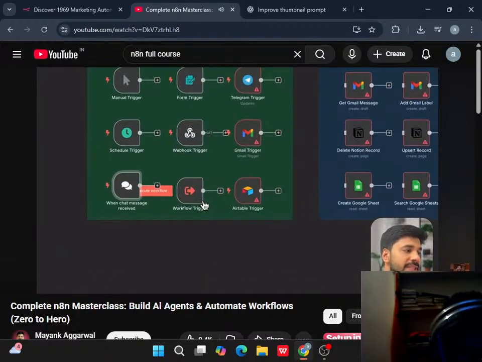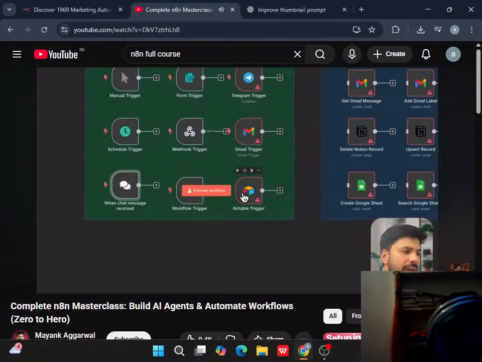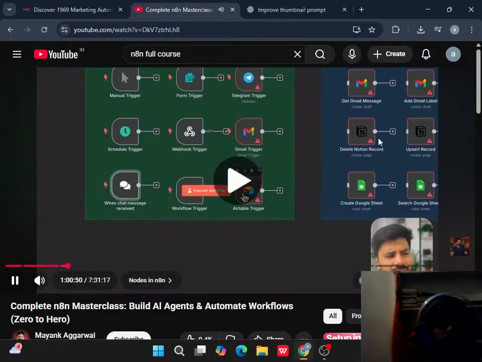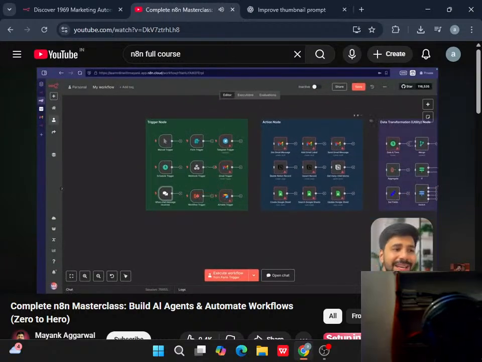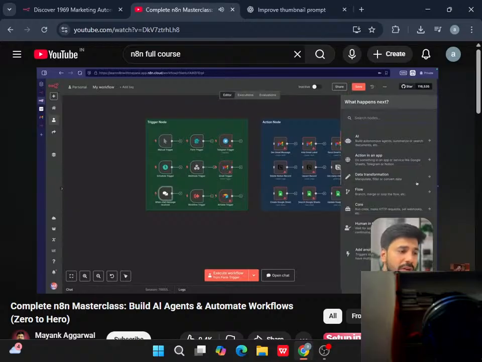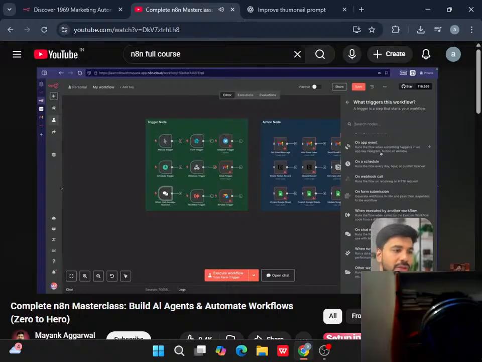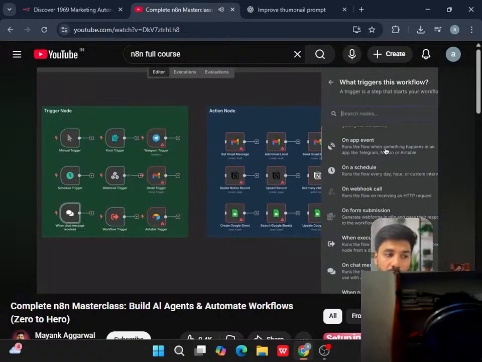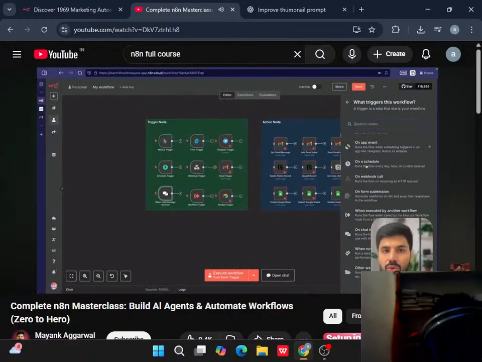In a similar way, we can have a workflow trigger. So this can actually trigger a separate workflow, right? So you have this workflow created here. We can have a separate workflow which can get triggered, right? Now, Airtable trigger as well. So Airtable is another application. The whole idea which I wanted to show you here is how we can have different triggers based on real world applications. And now if I go on add another trigger, you can see all the categories here, right? So we can have trigger manually, on app event, on a schedule, on a webhook call. All these things we are going to see: on form submission, when executed by another workflow. So these are the ones, everyone, which we can use as trigger.